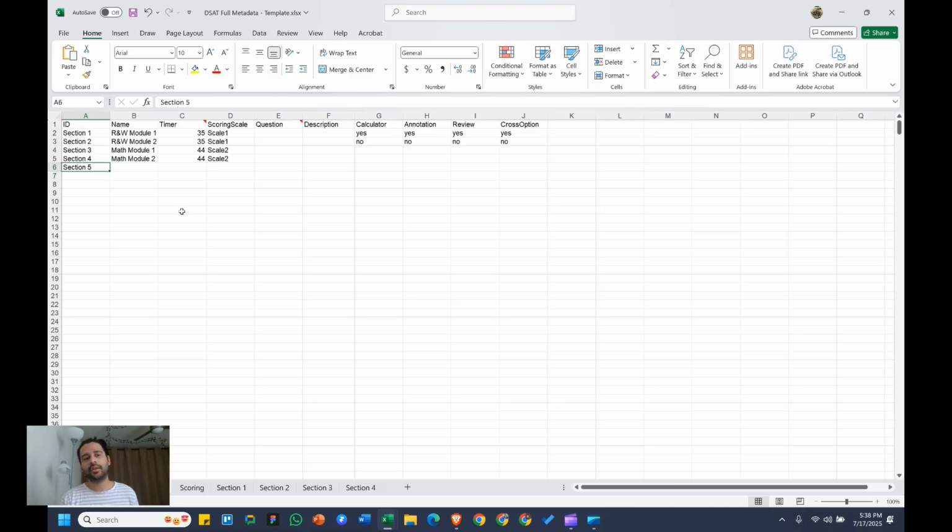Each section essentially refers to one particular segment of the test that the student has to take within a given time frame, and they cannot jump onto the next section unless they have submitted one section. For example, on the digital SAT, we have four different sections: the reading and writing modules 1 and 2, and then the math modules 1 and 2, right? The second column here is what will show up on the actual test.